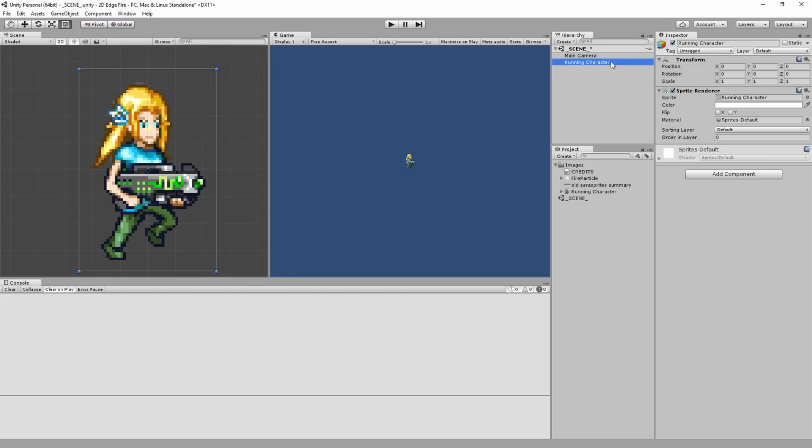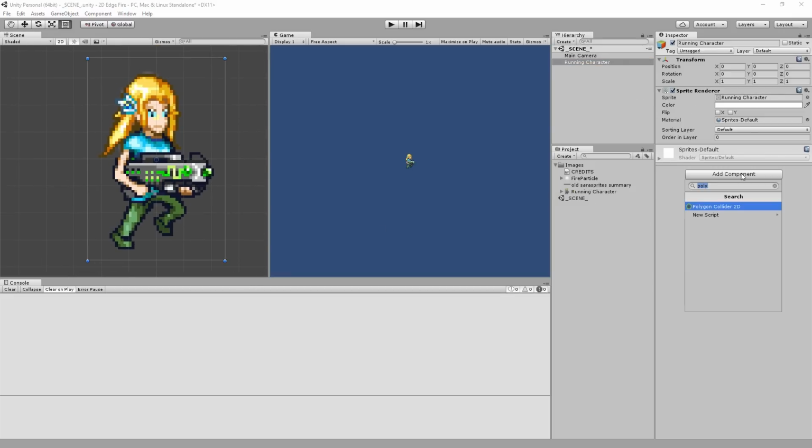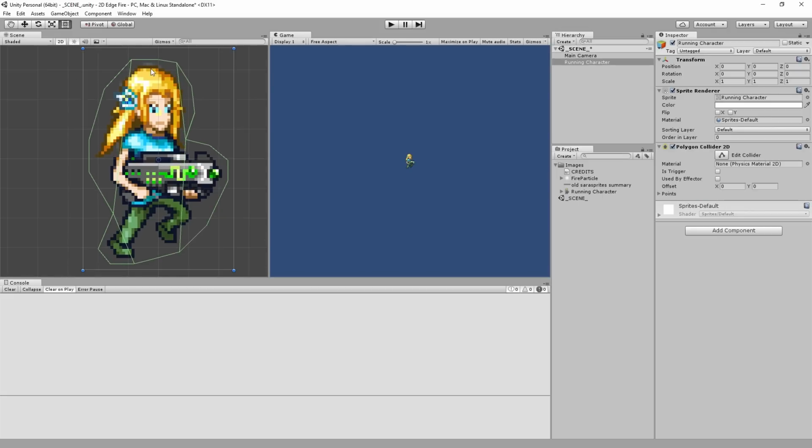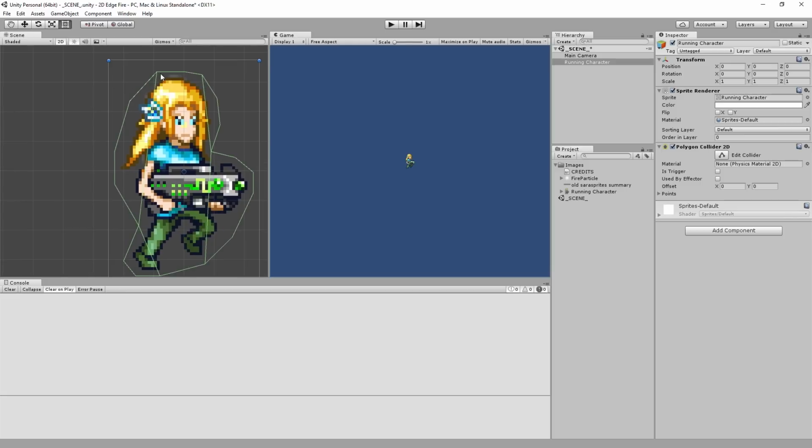Shut up, it's fine. All right, so we've got a running character in here, and what we can do is add a polygon collider 2D to this, and it will try its best to crop itself to the borders of the image, but it often doesn't quite do the right job. But that's okay, because after that we can go into edit collider mode and just drag these edges to be a little bit more accurate.